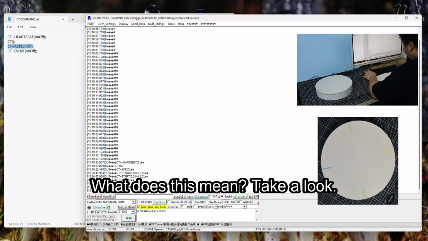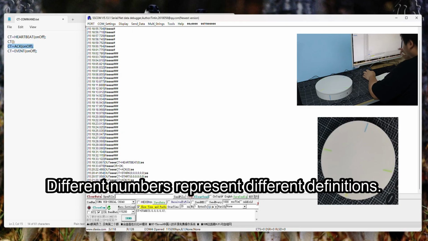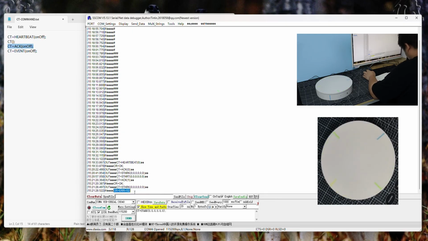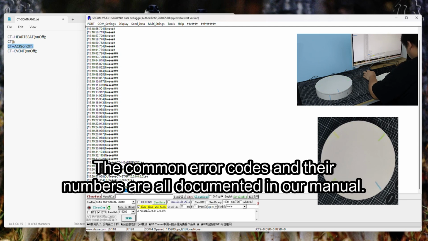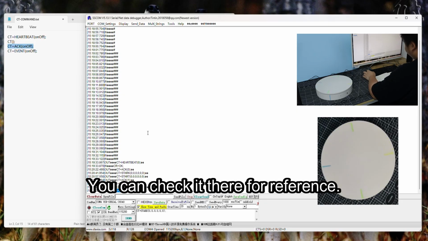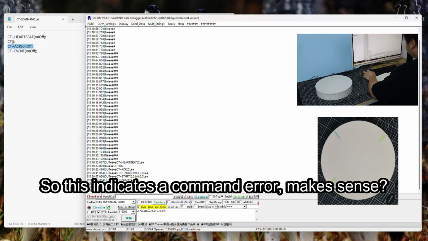What does this mean? Take a look. These are common error codes. The format is CR plus ERR equals a number. Different numbers represent different definitions. This 52 should be illegal command name, illegal naming. The common error codes and their numbers are all documented in our manual. You can check it there for reference. So this indicates a command error, makes sense?